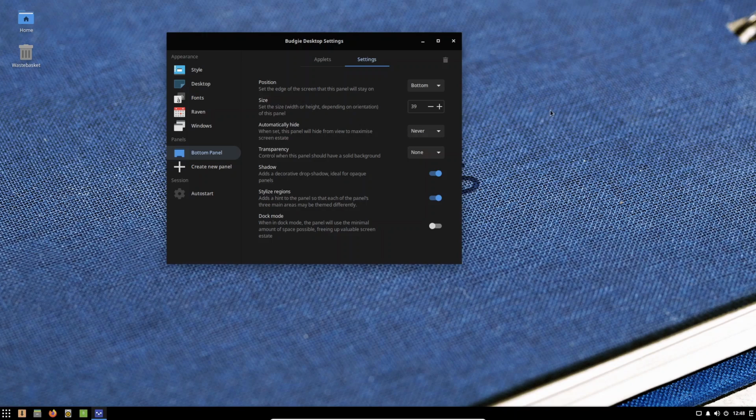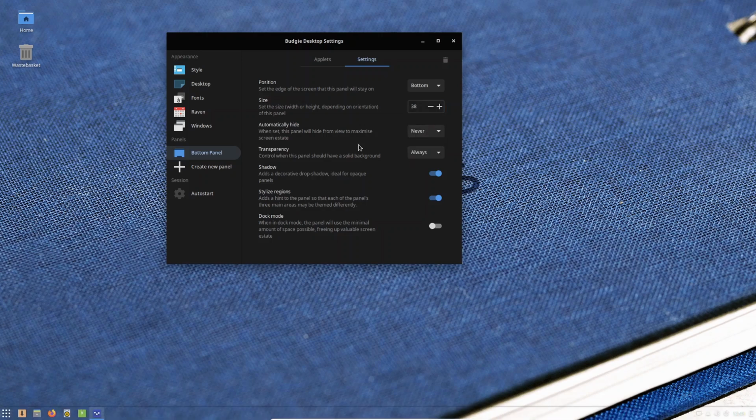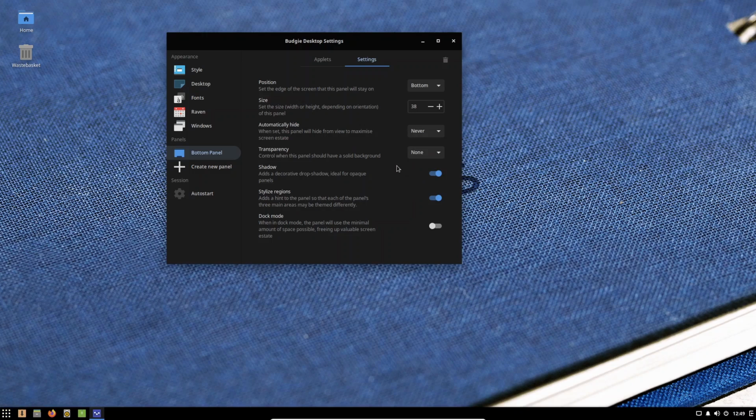You can set the size of it. So let's make it a bit smaller. Okay. That's nice. Automatically hide the panel from view to maximize screen estate. Okay, great. Control when the panel should have a solid background. Let's have a look. So, instant transparent panel. I quite like the way that does that very quickly.